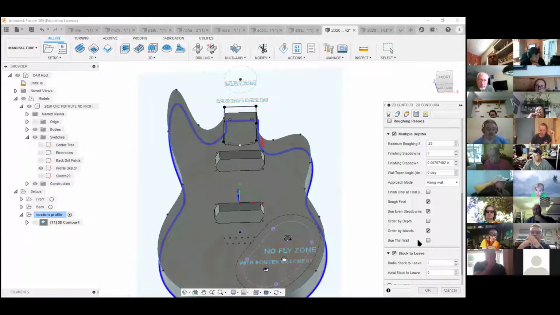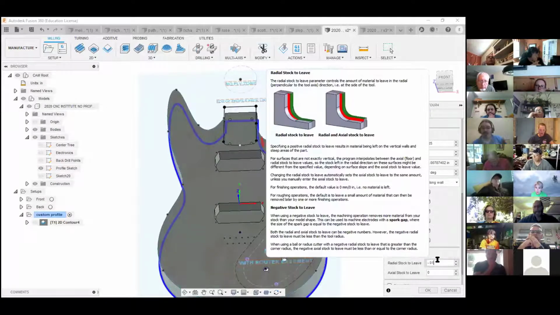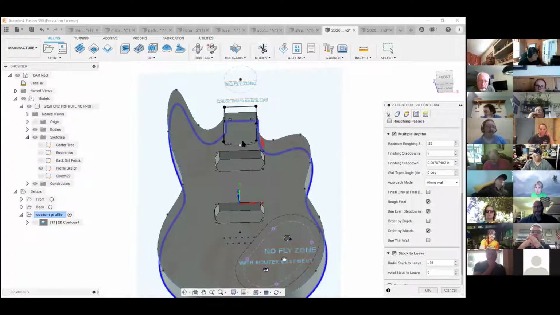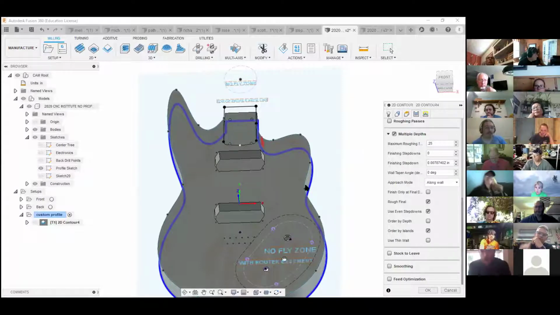You can even do negative stock to leave. So if you're doing a pocket that needs to be really precise, like the neck pocket, and it turns out to be a little bit wider than you want and it doesn't fit in there real nice, you can do a negative stock to leave, and it will adjust the size of the pocket. That's a lot easier to make adjustments on the fly with your machine than it is to have to rechange the model. That was a little off topic, but it's still a very important tool for doing pockets and such.